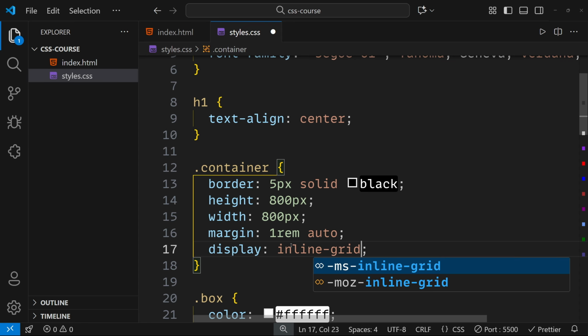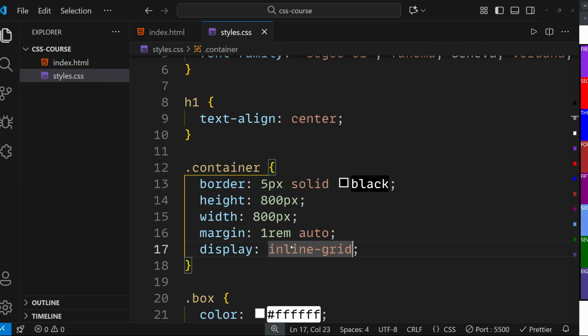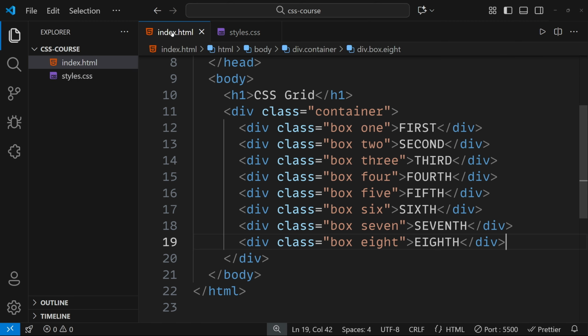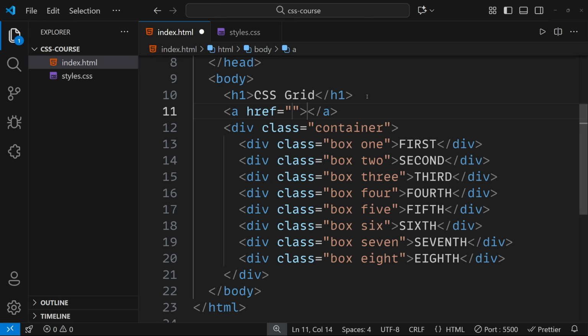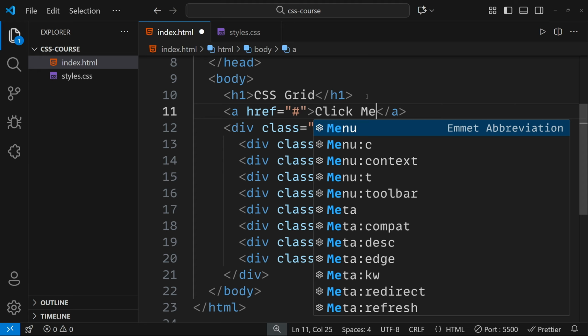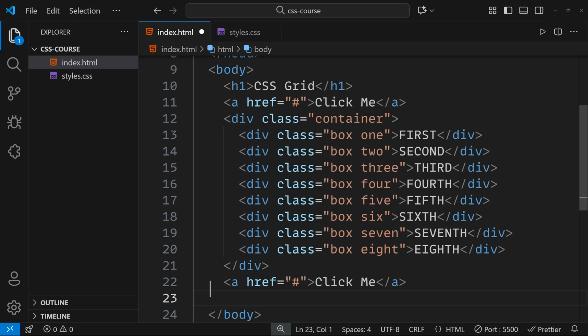Okay, inline grid. If I do that, then this happens. So what exactly happened? To demonstrate that, I'll get rid of that, and I will go here and create the anchor element, because this is an inline element. I will do something like this, and here I'll say "click me", and do Control C, and another one here, Control V. So we have 2 anchor elements, right? And these are inline elements.